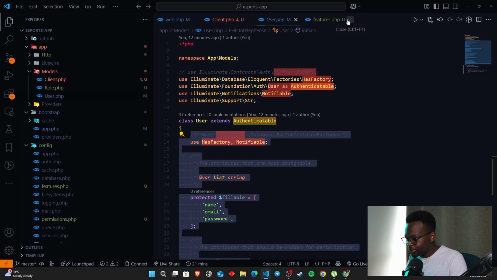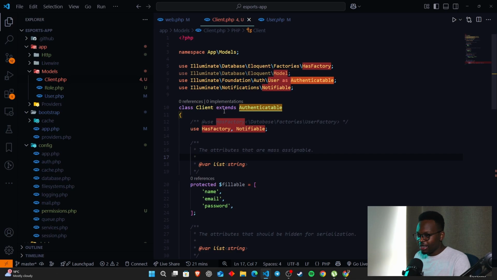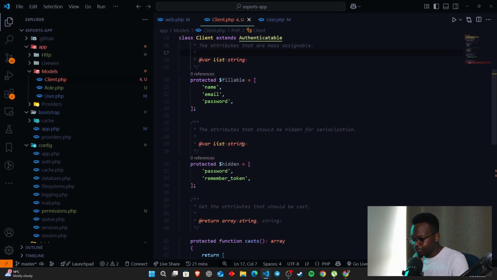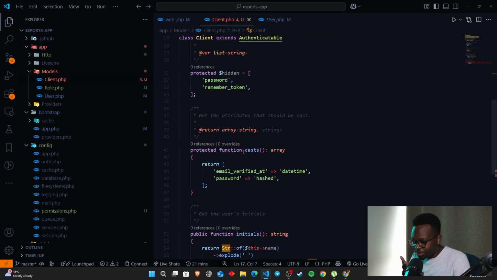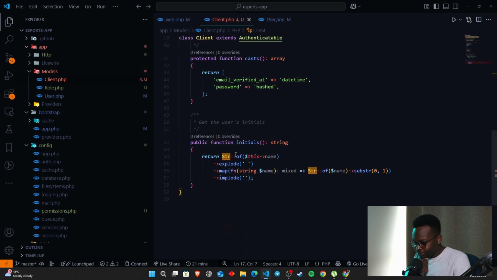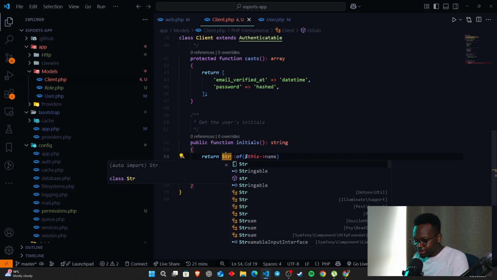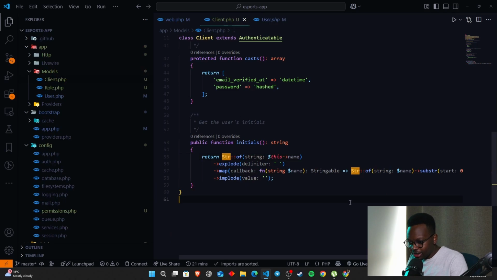Let me get rid of this features column right there. So we have this users table looking almost exactly like the clients table. And of course, we just need to import Str from Illuminate Support, and that's done. So what's going to happen in this position from here?